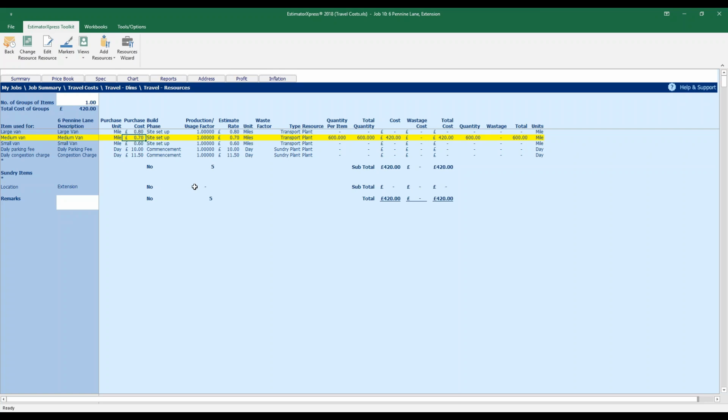If you don't take this into account, you're going to be several £1000s out of pocket every year for each van that you have. So it's really important that you add this onto your estimate. Once you're happy that you've accounted for all of your travel costs, click the Summary tab.